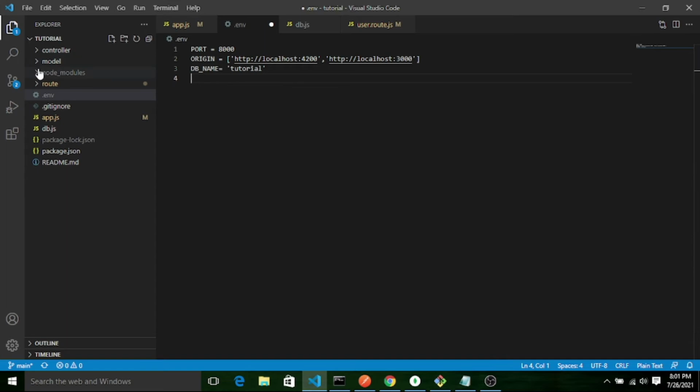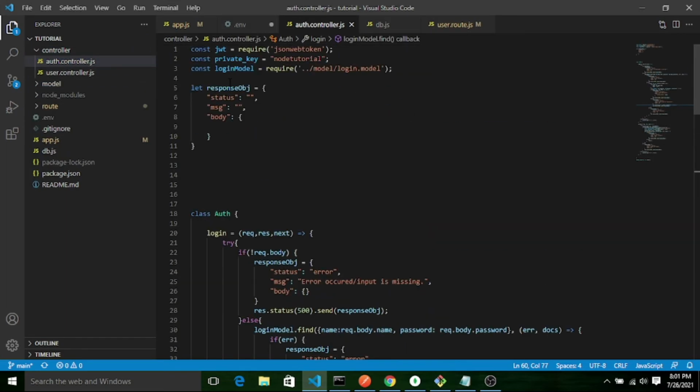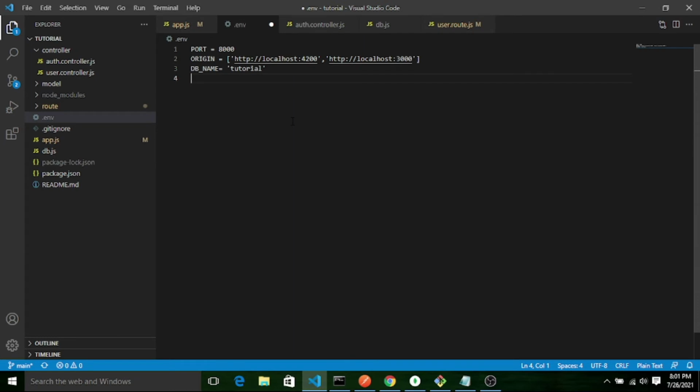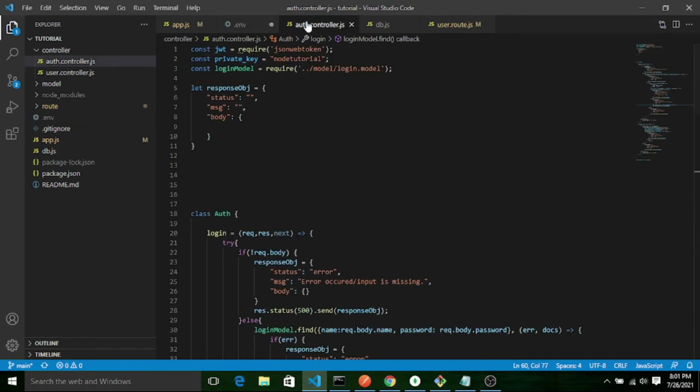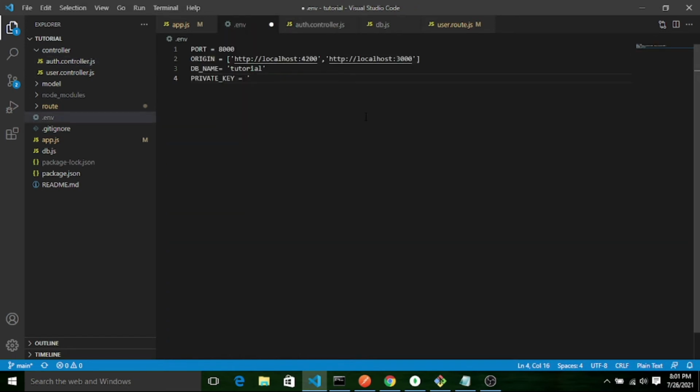Let me check where other hard-coded values are there. Auth controller, I will go to here. You can see the private key also, so I will take this one also. I will remove all hard-coded values. Let's say private underscore key equals to, I will take some value here, node tutorial, this one. So like this, just first step is just create.